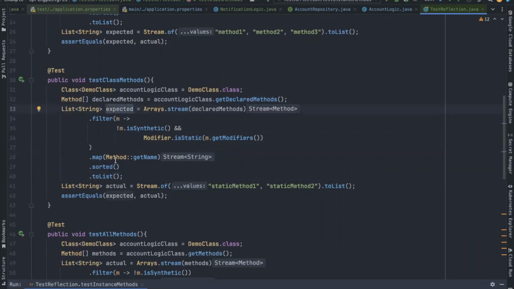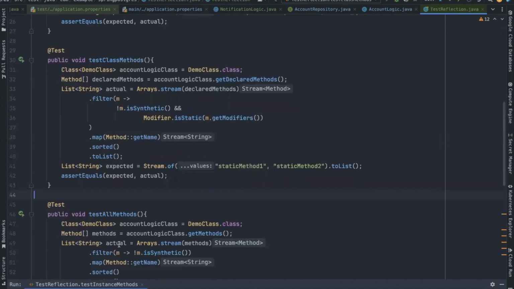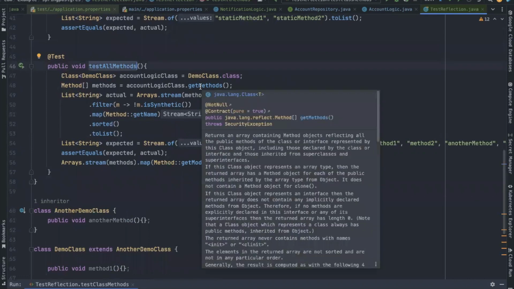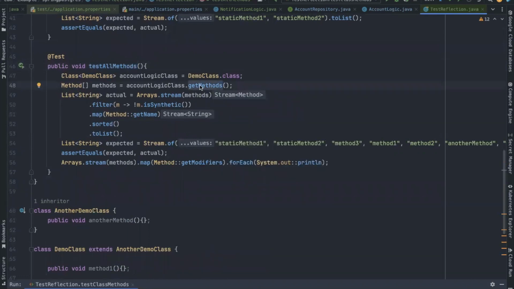And here as well, we could just switch the actual and expected. And we can run the test. While it runs the second one, let's move to the third test. The third test is about testing all methods. In this case, we will use a different method from reflection. We are using the get methods call, which is going to give us all the methods, and all we have to do is filter the synthetic ones, because those are something we are not interested in, and we will now get all the methods, including static, instance, and whatever methods we have inherited from the parent.